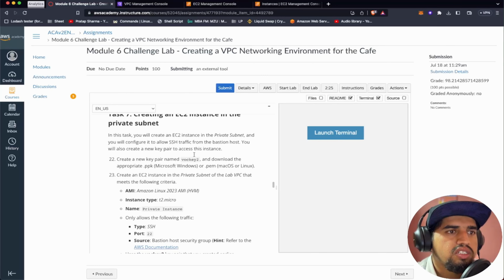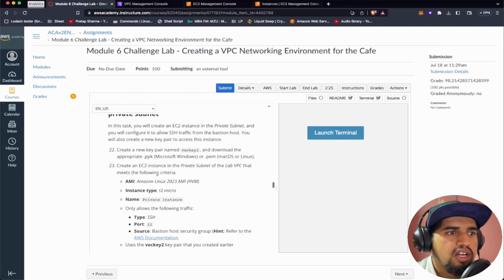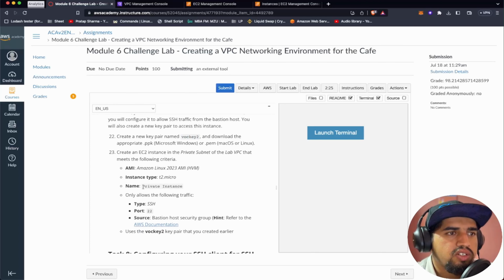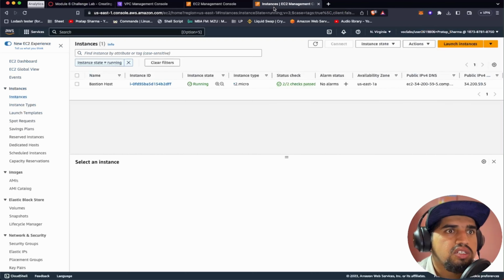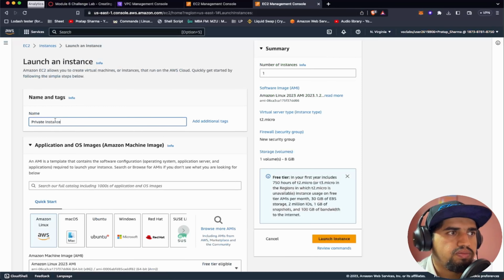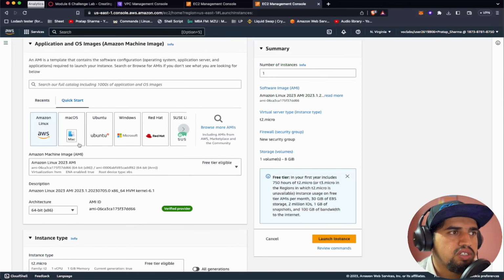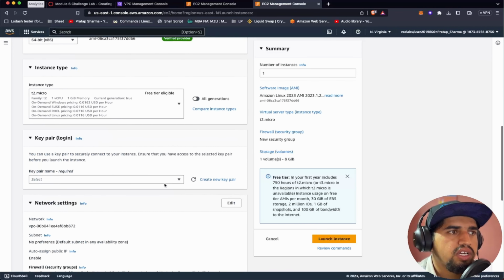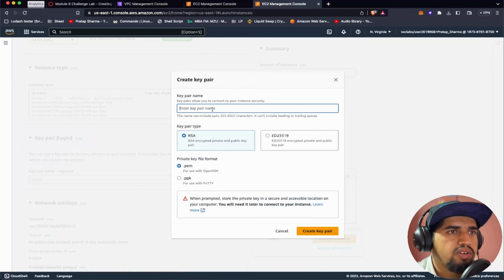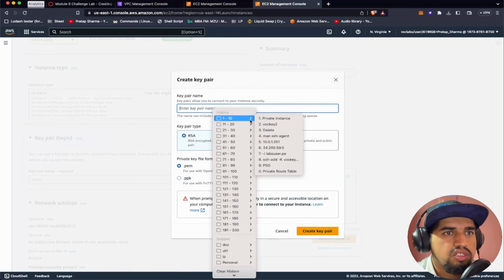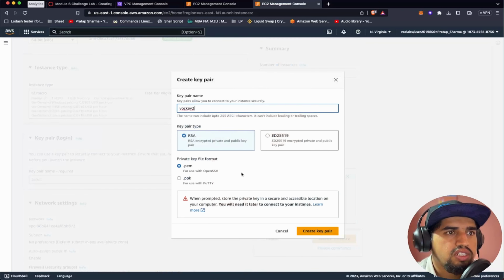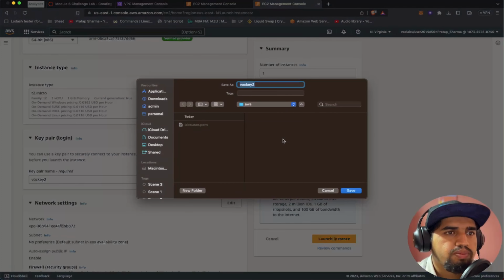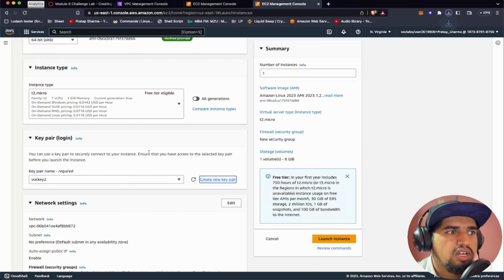To do that, we should note that we need to create a new key. Let's create a new instance with the name private instance. Let's go to instances, launch instance, private instance. It should be Amazon Linux 2023 AMI. It should be T2 micro. That's all okay. And then we need to create a new key pair. Let's see if I can create a key 2. Yes, I can create. Let's create a pair and let's download it.